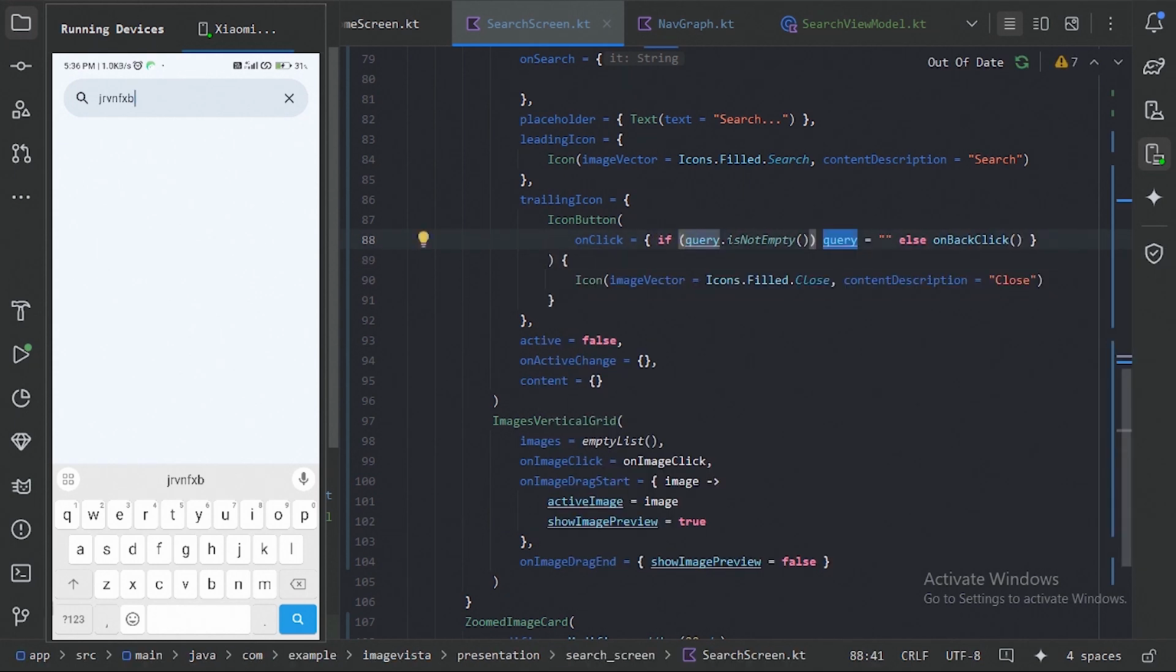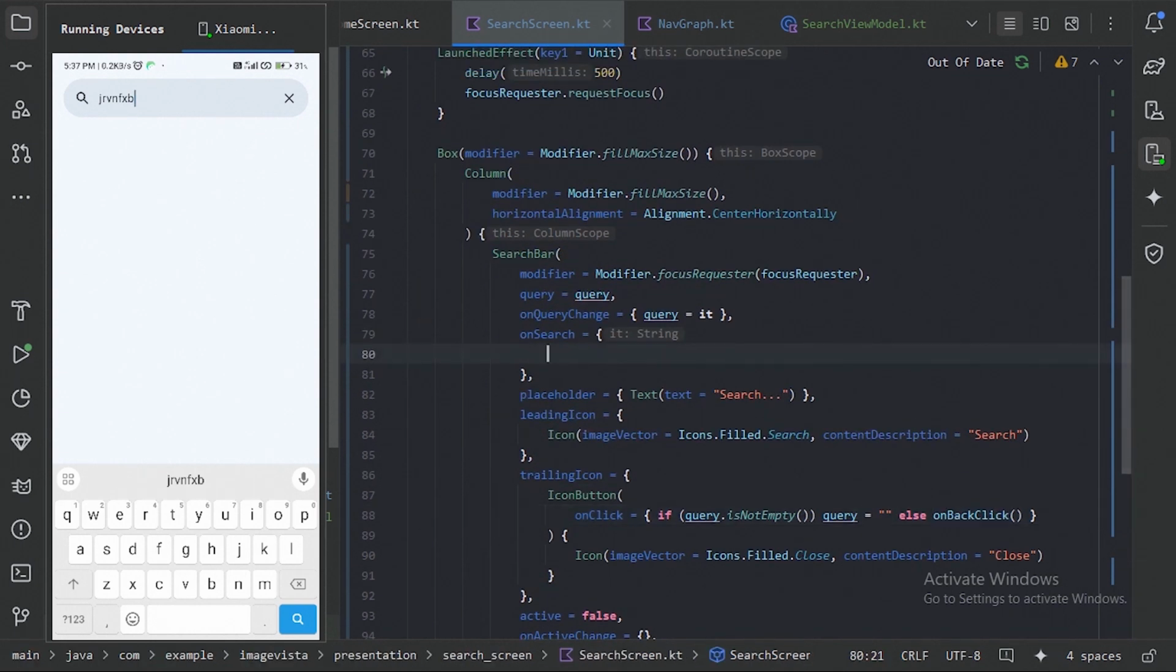If the query is not empty, then it will make the query empty, else if it is empty, then it will call this on back click. And next, we will provide this functionality that whenever the user presses the search icon on the keyboard, then this keyboard should hide and also the focus should be removed from that search bar. So here we have this on search parameter.